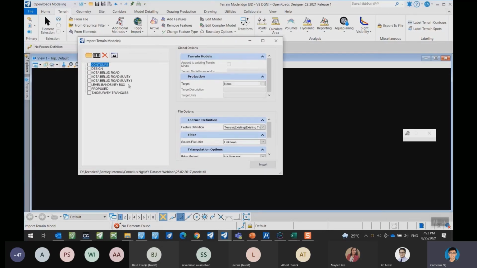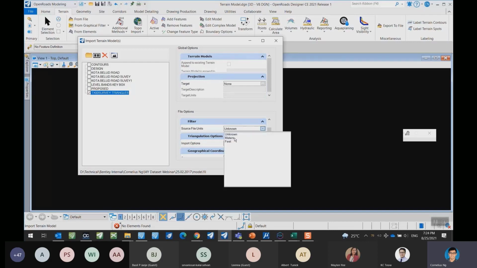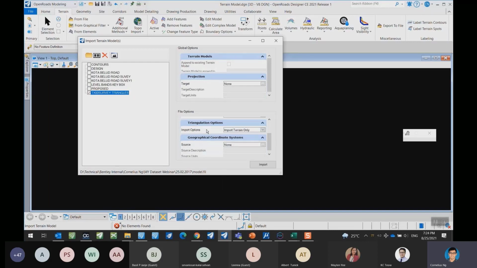Okay, so over here, you can see that I have the contours, the design, and the survey as well. What I would do next is import in these survey triangles over here. And to top it off, knowing that this is a project in Kota Belud, Sabah, I can simply set all these things up, like the source file units. If I know it to be meters, I can just set this up as meters.